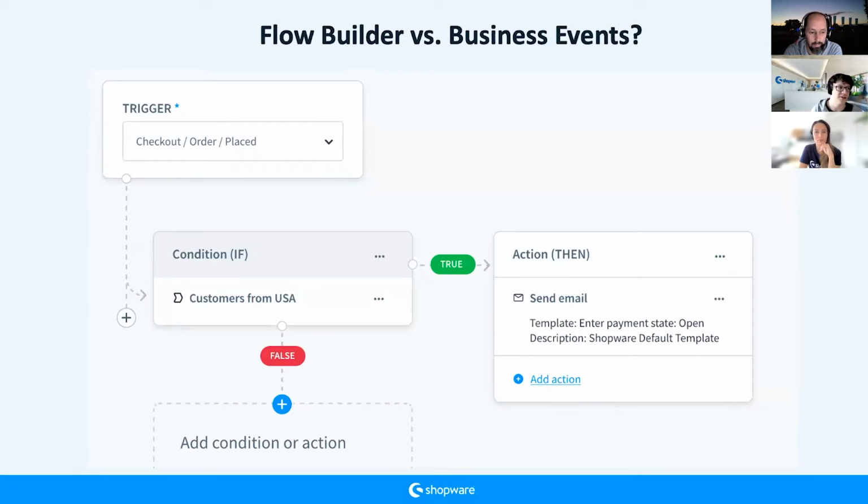and you can assign different actions every time which can be executed as a result of conditions. So something like here, you have an order is placed. You want to check if the customer is from USA. If that's false, do nothing. If that's true, send him a specific email. Tim will show you more complex and interesting examples than this one. So we have three blocks here: triggers, conditions, and the actions.